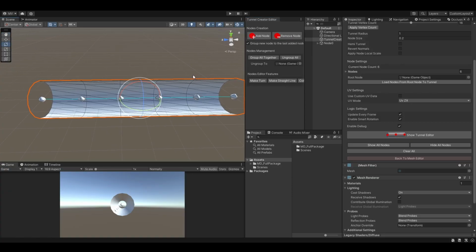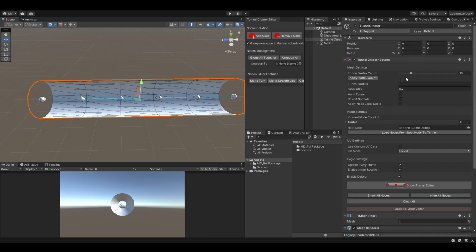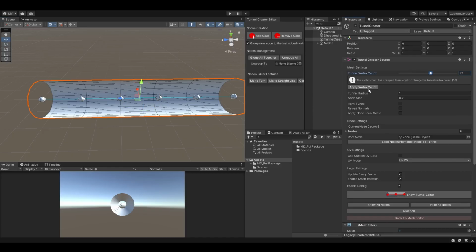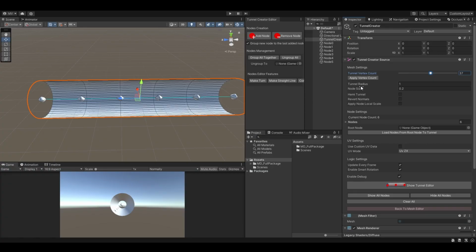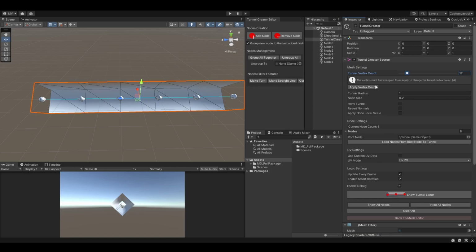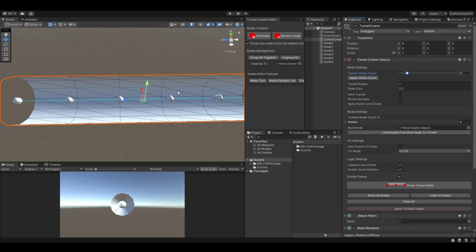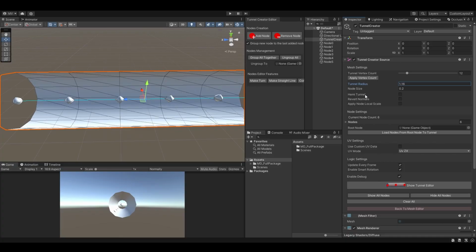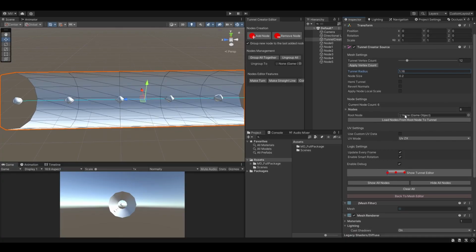Now, there are plenty of options that allow you to edit the created tunnel. If you would like to change the vertex count, you can just change the value and hit apply. Next, you can change the tunnel radius, node size, you can change the tunnel to the hemi-tunnel and so on. Also, you can load your own nodes from the root that you can assign into the field.